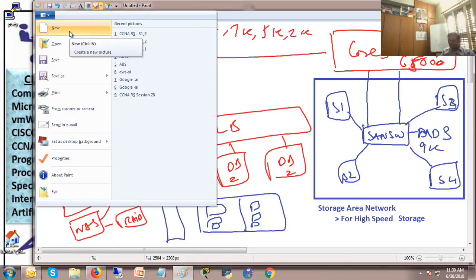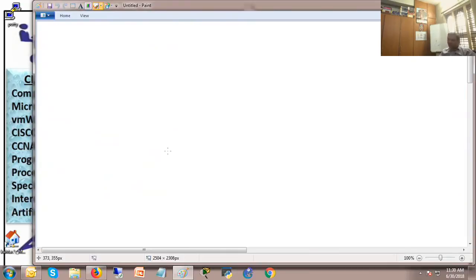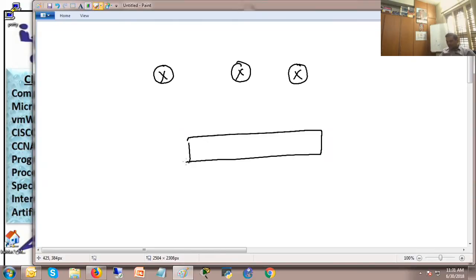Next, I am going to teach you WAN. So when you see WAN, I am going to divide WAN into 3 parts. First, router. 3 routers. As I told you, everybody has to start from which device? So they connected to core switch.